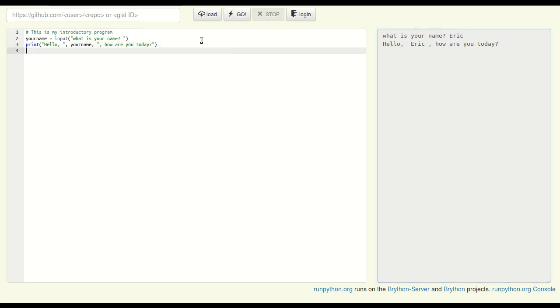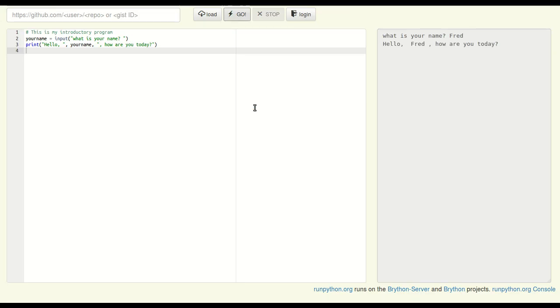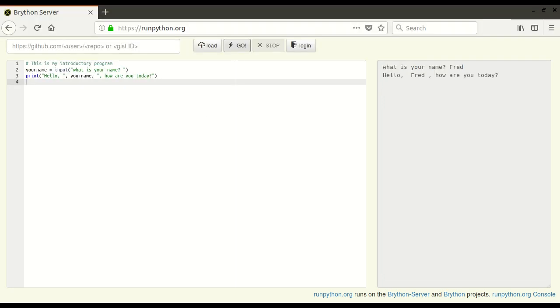Now, right now, I can run this program as many times as I want, answer in different ways, and I'm having a great time. But if I leave this website and come back later, I'm going to find that my program no longer exists. So I want to be able to save my programs somewhere. So runpython.org has this great feature where it works with a service called GitHub. And I'm going to show you how to work with that.